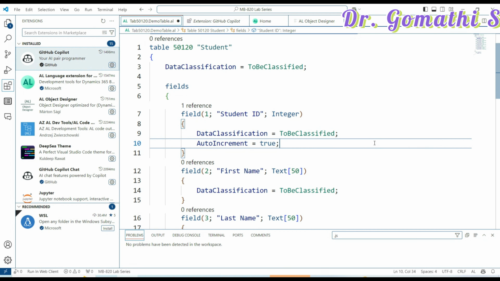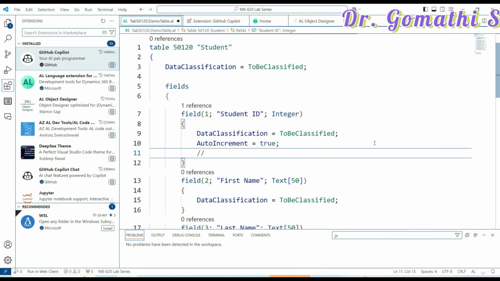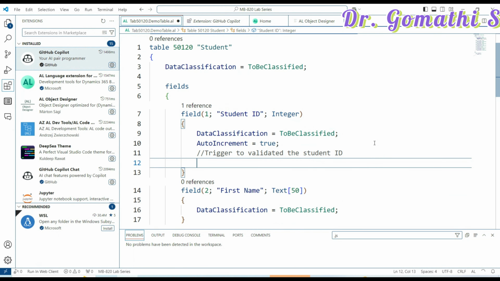That is what I have added the comment, right? So I'm just typing a comment. I want a trigger to validate the student ID. I just typed the comment, so automatically it is showing like it's a trigger valid.